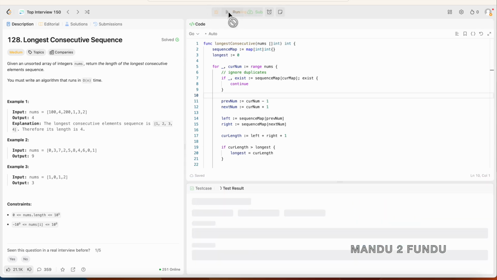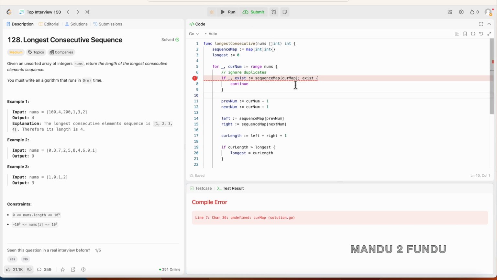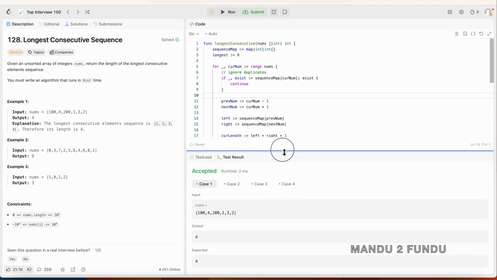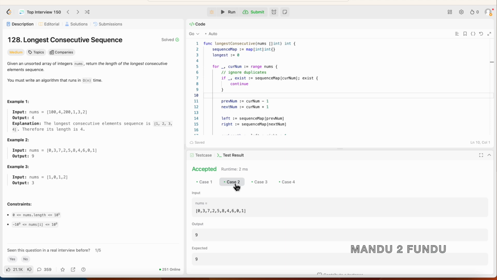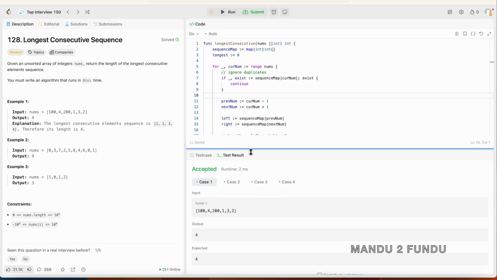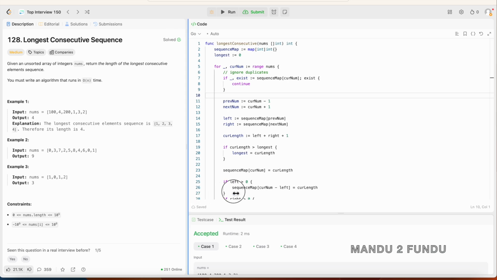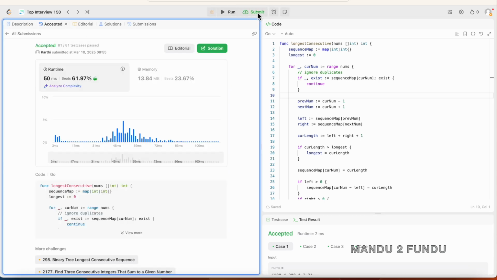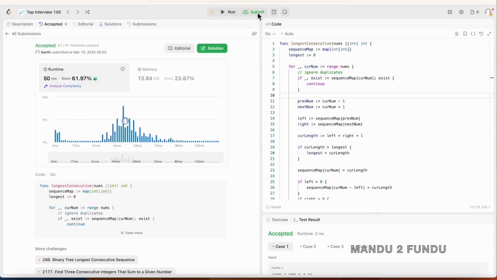Next, I am going to run the test cases. There is a compilation error. Let me rerun the test case. All the tests passed. Next, I am going to submit this program. Cool, this program is accepted. Next, I am going to do the code walkthrough with sample input.